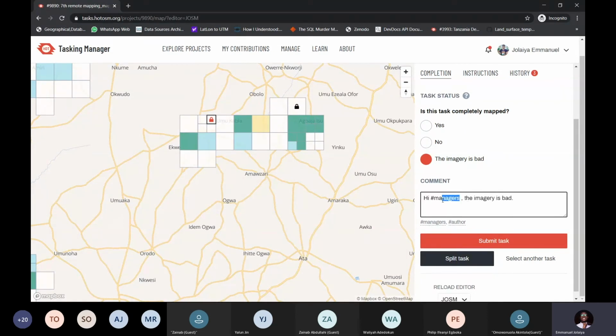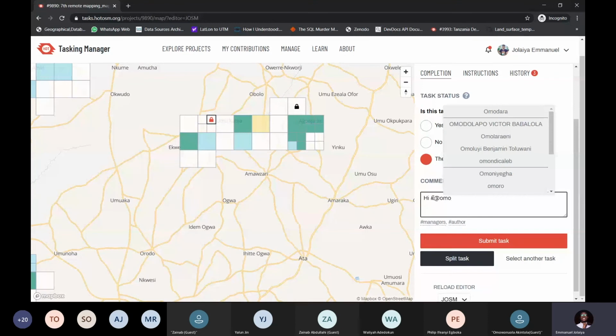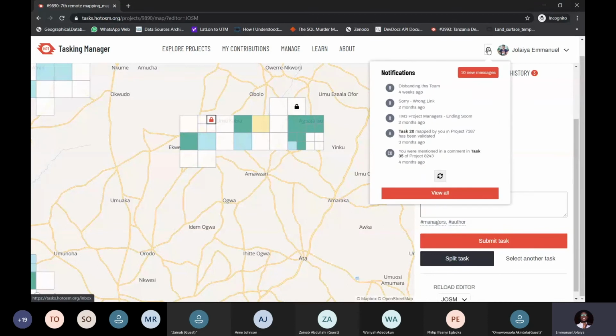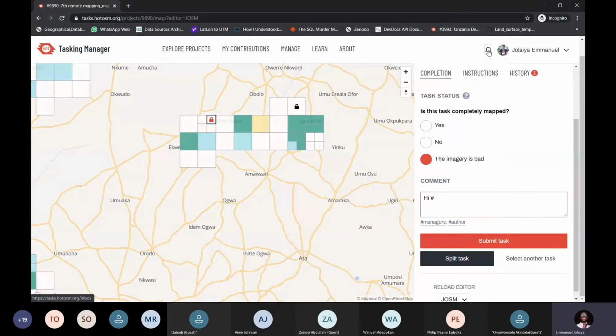Or maybe the validator, for example, you can just tag Omowonola, if it's going to show some suggestions or more. Yeah, this is our OSM account here. Then you can now proceed. So once you add this comment, she's going to be notified that someone just added a comment here. This notification tab is going to show it, and she also receives an email as well.